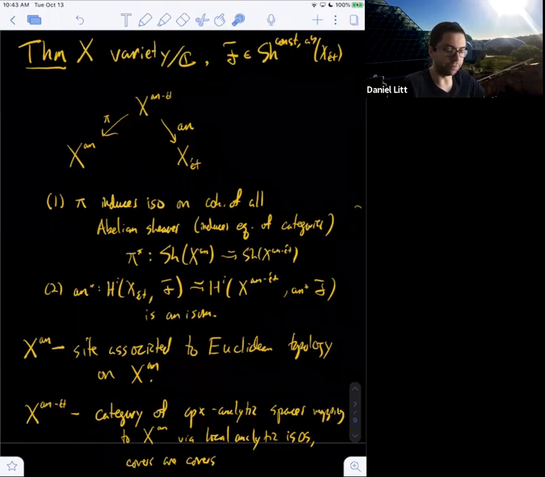And then the claim, the fact that this actually lands in the appropriate category, says that if you have an étale morphism to X, then its analytification is a local analytic isomorphism. All right. So are there any questions about the statement of this theorem?